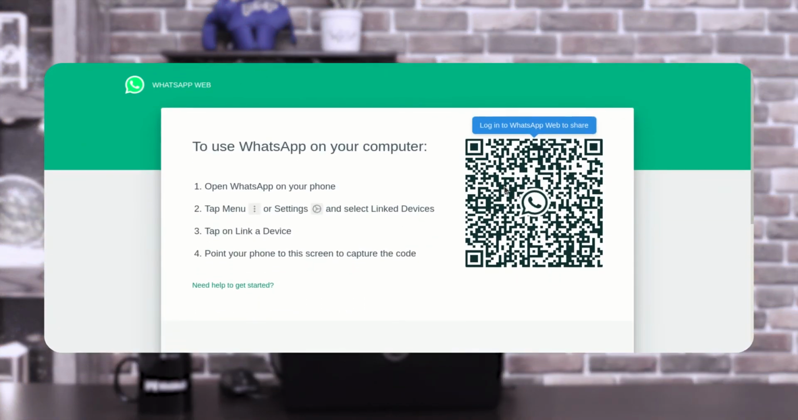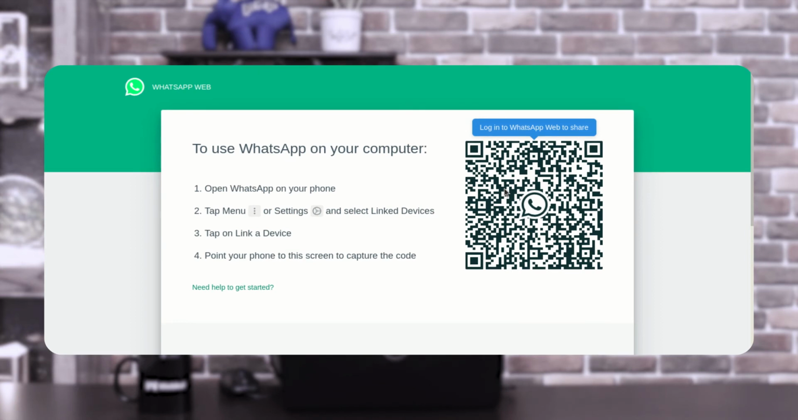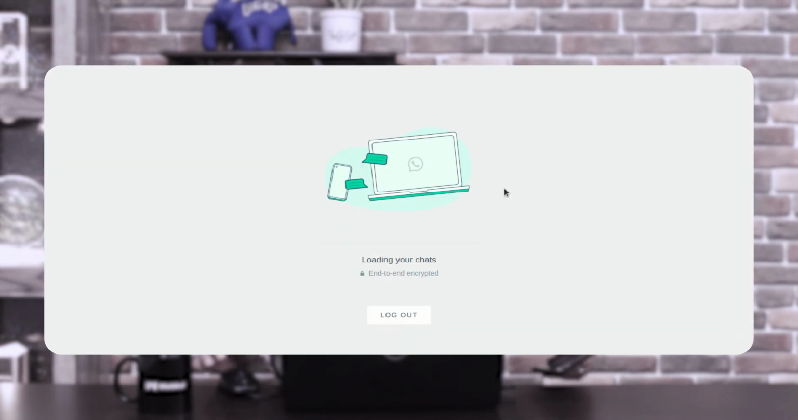I'll tap on the three vertical lines on the top right-hand corner of the WhatsApp application on my Android device, and then go to Linked devices. I'll tap on Link a device, and then I'll be able to see the QR code scanner. I'll scan this QR code, and now I'll be logged into WhatsApp Web. As you can see, it's showing loading your chats, and we'll be able to directly chat with the agent.